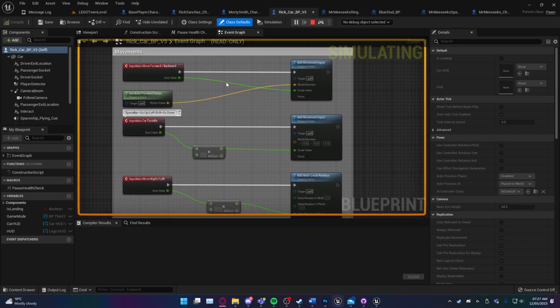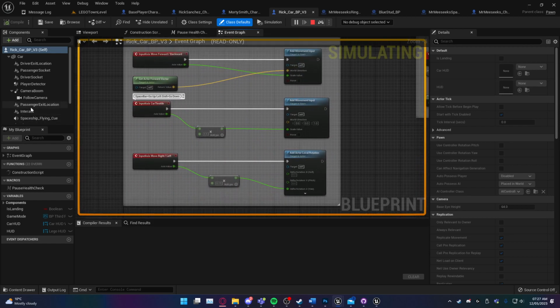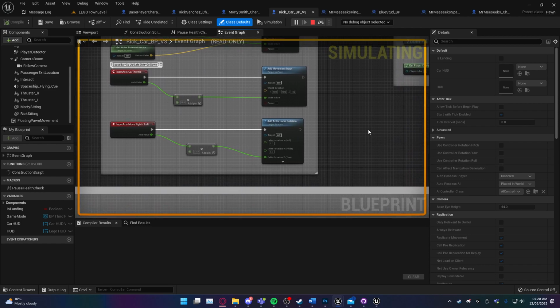So for the movements, it's just forward or backward and adds movement input. This uses a floating pawn movement to make it fly, and using an input axis that I've created for car throttle. Just add movement input again.